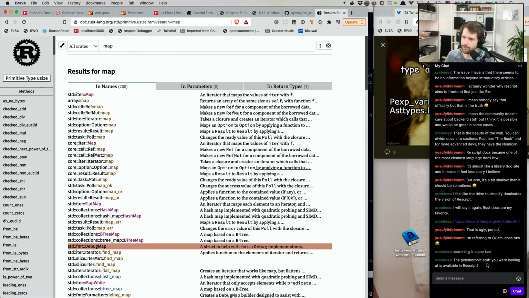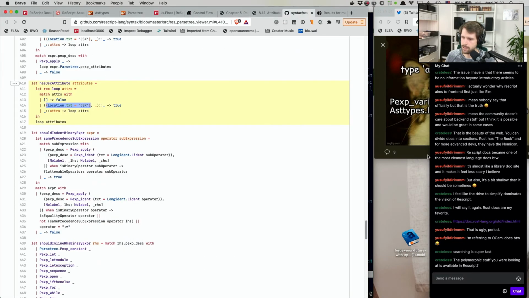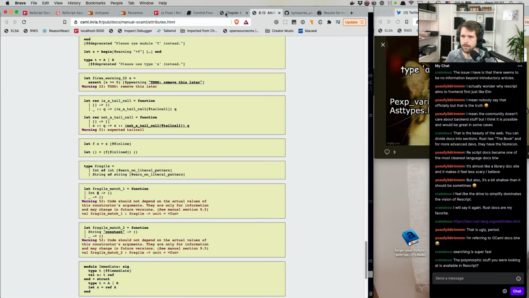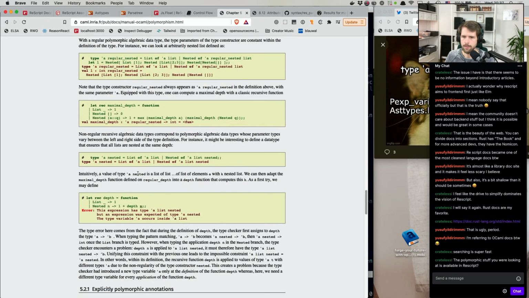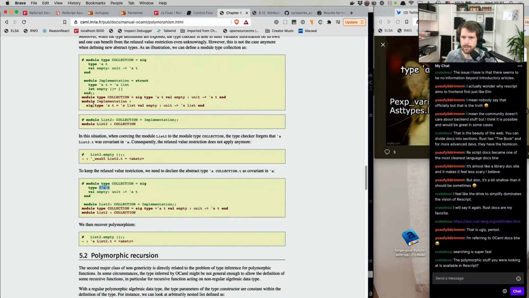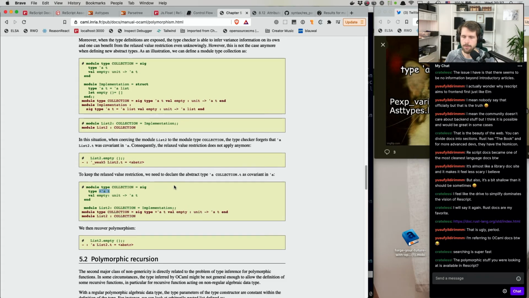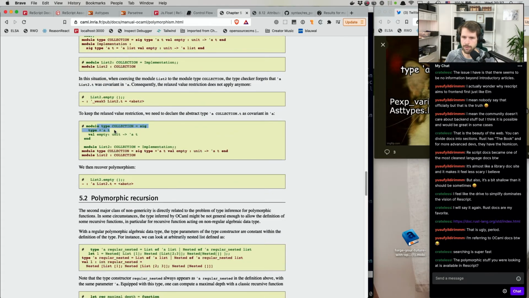The polymorphic stuff you were looking at is available in Rescript? Yeah. The polymorphic stuff is just an explanation of how type inference works. Like this one. It's not a language mechanic in a way, it's just a type system. It's just an explanation. Like we have the plus thing, yeah.